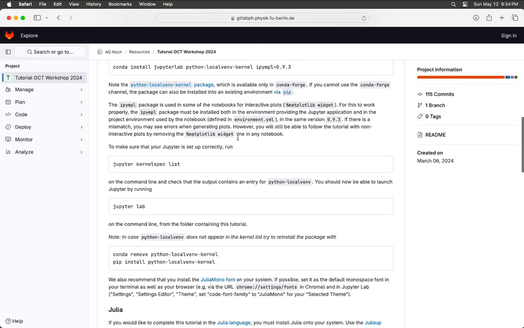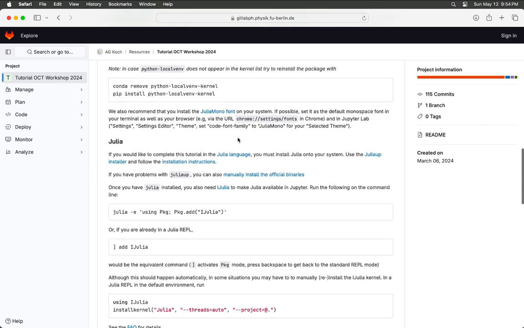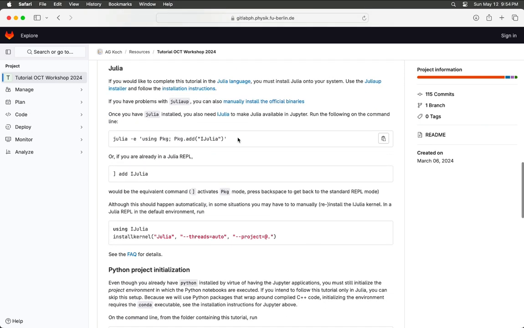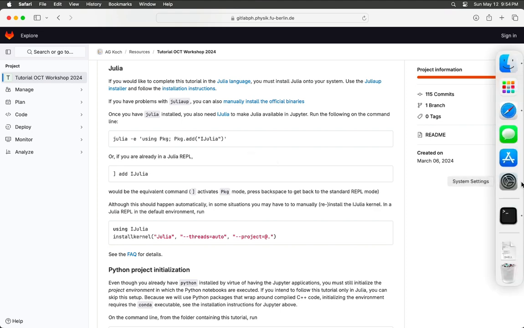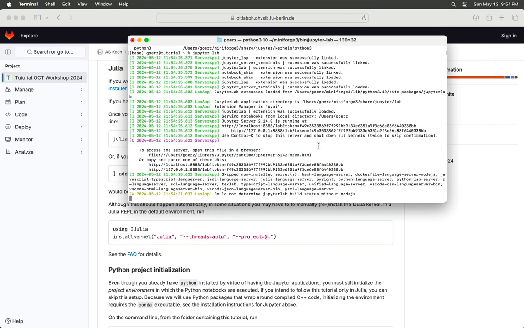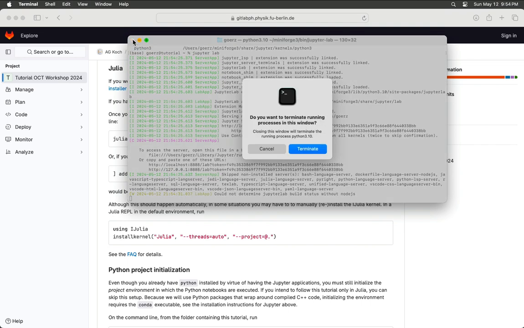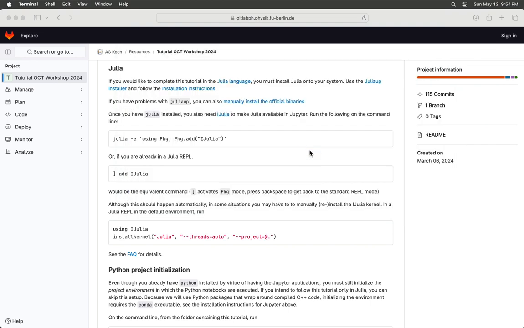Okay, and then let's see what is the next step. Okay, so we installed conda and JupyterLab. So now we should install Julia if we want to do the tutorial in Julia. Oh, we still have that JupyterLab server running, so let's get rid of that. Okay, so now we're going to install Julia if we want to use Julia for the tutorial.